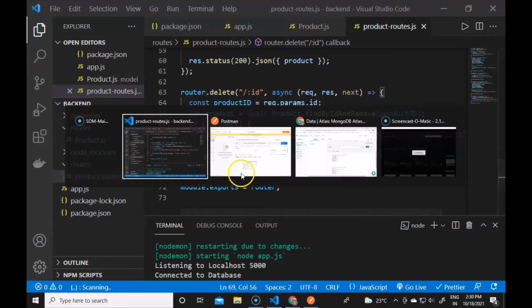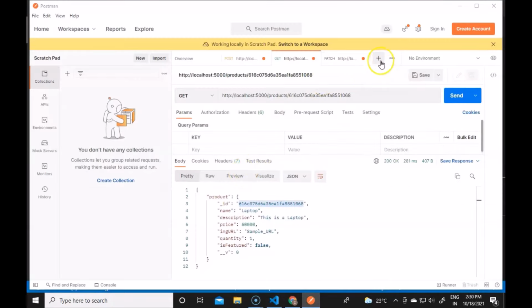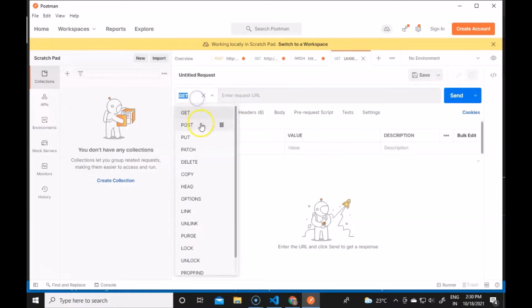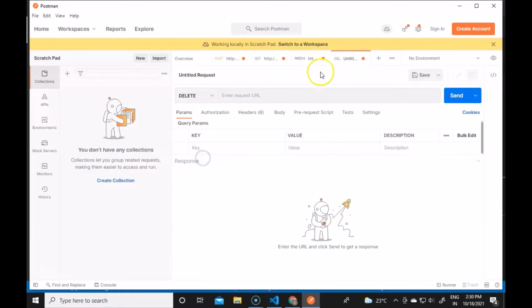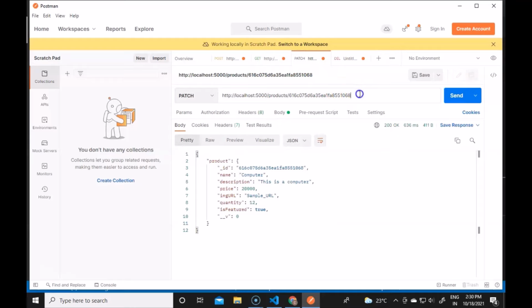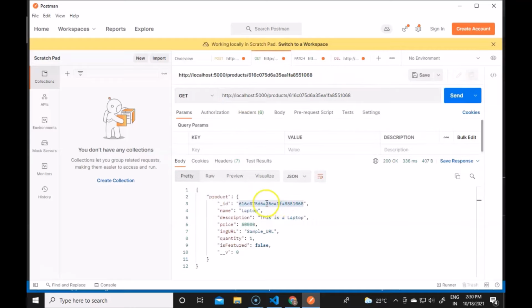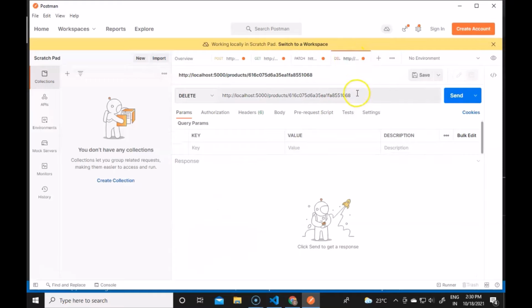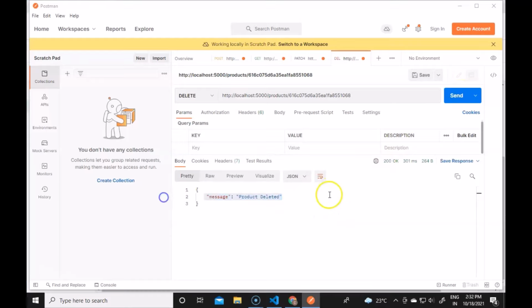If I now go to Postman once again and send a delete request here, we have to select delete from the drop down, and we have to get this ID from the URL, like this ID of the laptop here. So I will copy this ID, and if I check by deleting it and just send the delete request, then it should show me product deleted. So guys, now you can see it is showing us that the product is deleted.